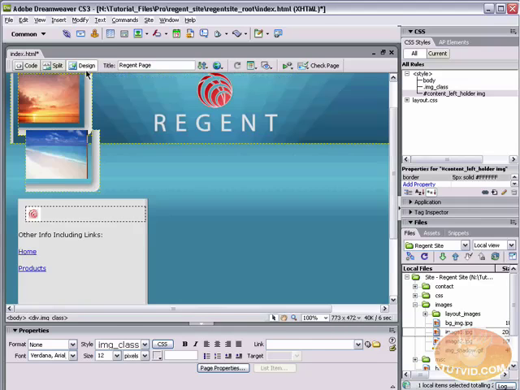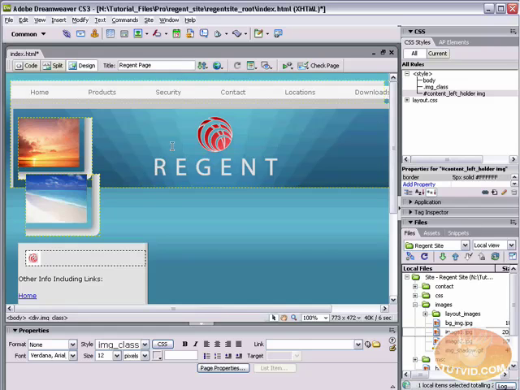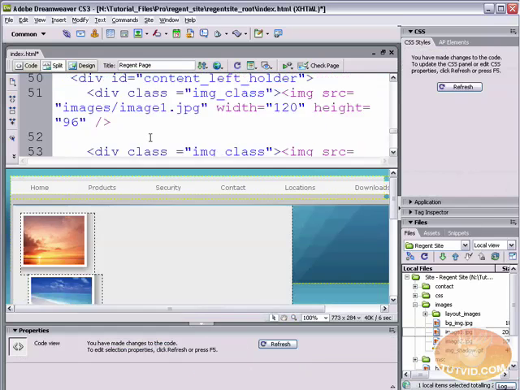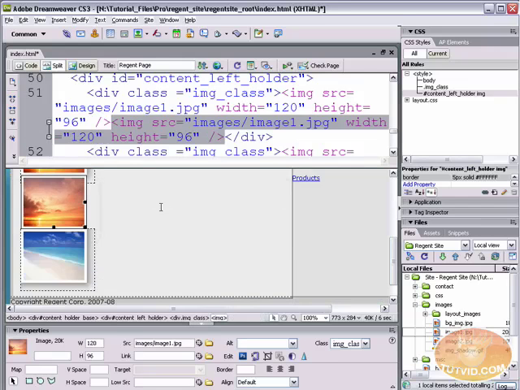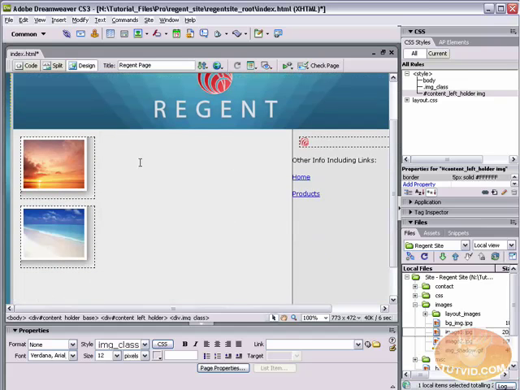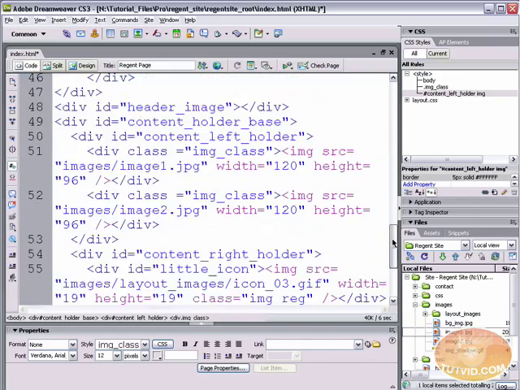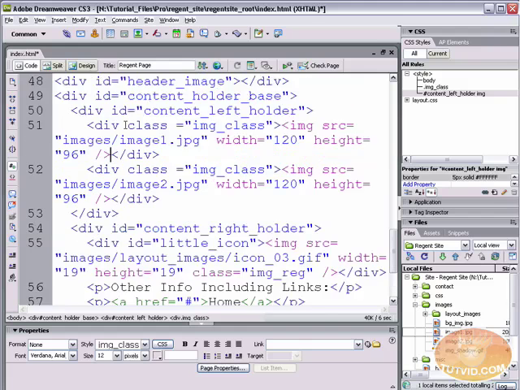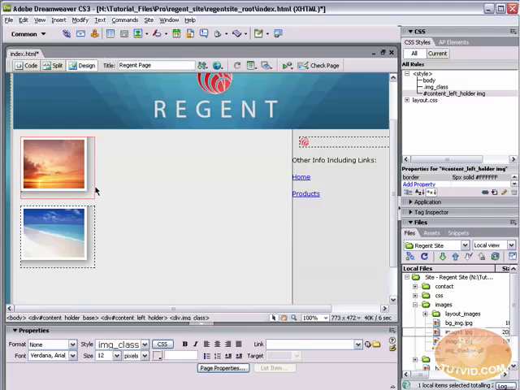Well, that is how you use classes with images. I'm just going to undo here a few times. That's how you use classes with images and CSS, and try not to get yourself mixed up. I probably would have been able to figure it out, but with the code this big, it's hard to see yourself around. So that's how you do it.